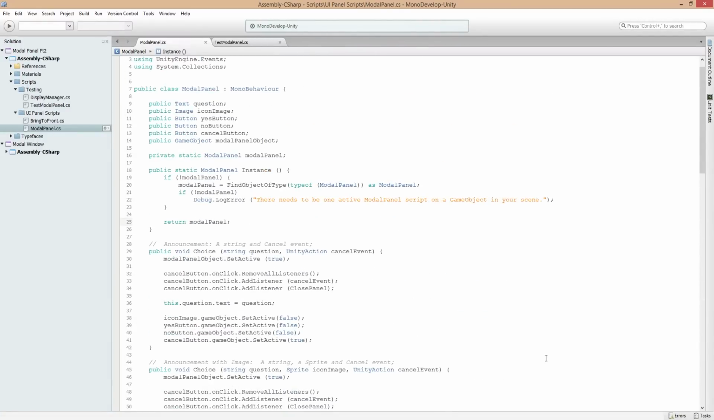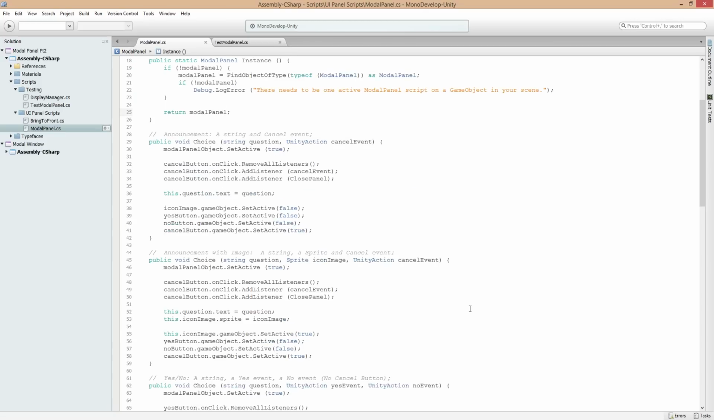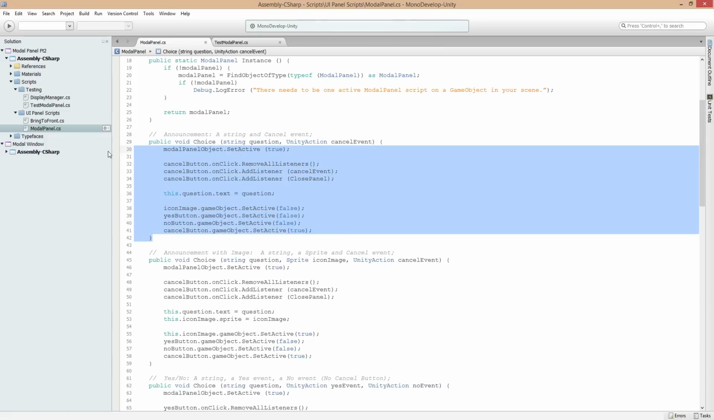One of the things that we can do to simplify this is to use what is known as optional parameters. This will be able to simplify some of our code. We're going to get even more simple later on. What we can do, I'm going to comment out this one, the choice that takes a question, a string, and a single event. Let's comment that out.